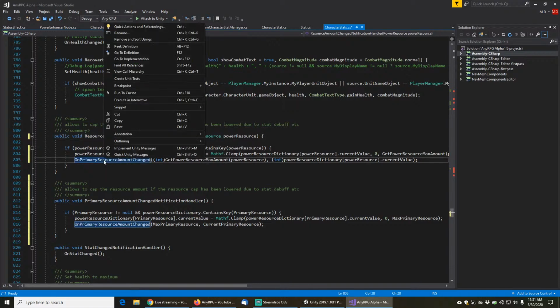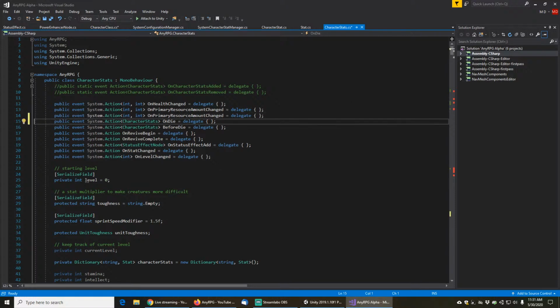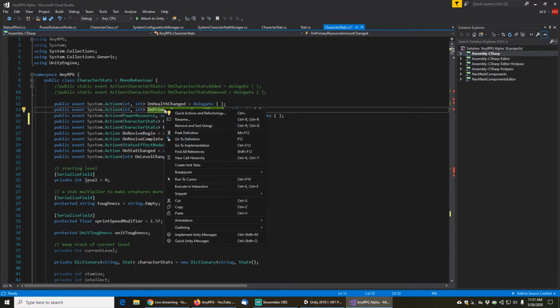Now let's go to on primary resource amount changed. Let's add a new delegate here, on resource amount changed. And let's add a power resource as the first parameter. Let's find out who is subscribing to this.